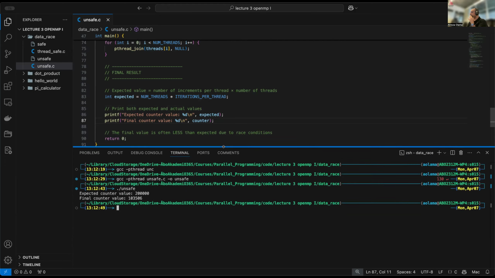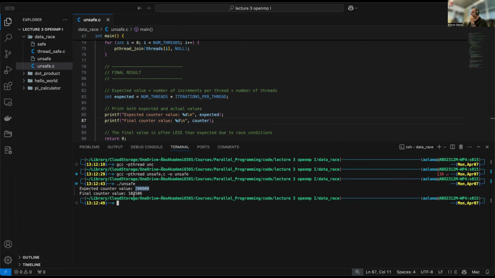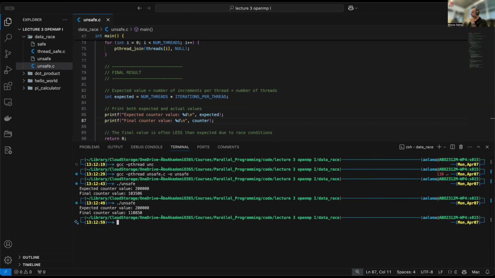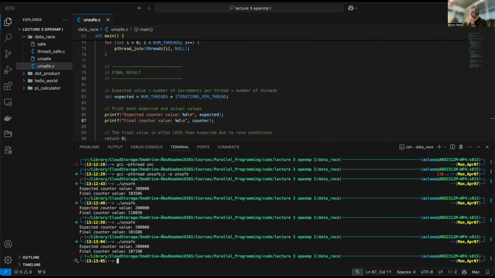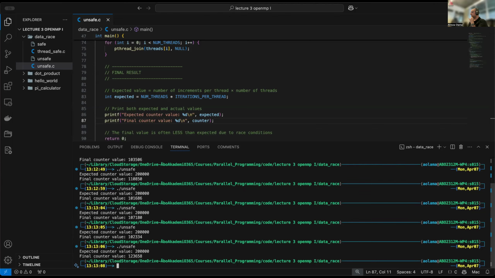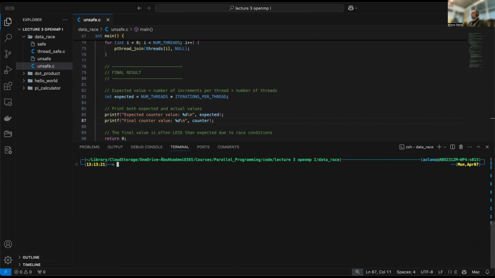So you see, when I run it, the expected value is 200,000, but what I got is this number, which has a huge difference, right? When I run it again, I get another number. So the behavior of the system in this scenario, as you can see, is nondeterministic. I get very different results after each execution of the program. Programs of this type are called thread unsafe, or not thread safe.